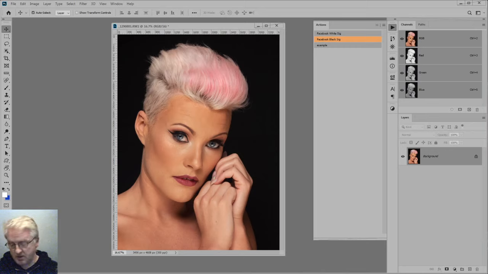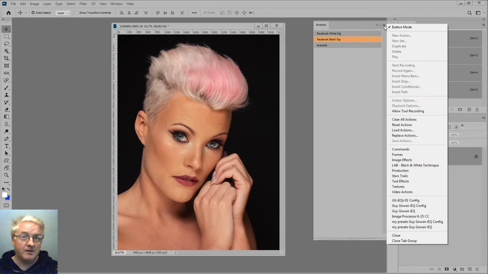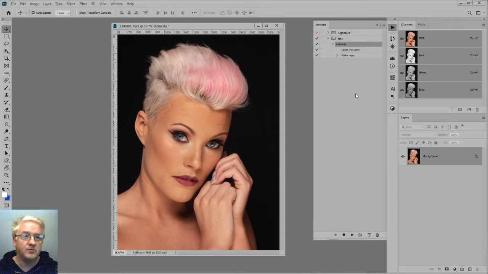So there's no questions there. Okay. Now, so what we're going to do is we're going to delete this action because we don't need it. So in order to delete the action, we're in button mode at the minute because they're all buttons basically. So left click on that icon, which is the flyout menu, and select button mode. It turns it into the list menu. So then we can just grab the test one, left click, and drag it down to the trash can inside the actions palette, okay? And that'll get rid of it.